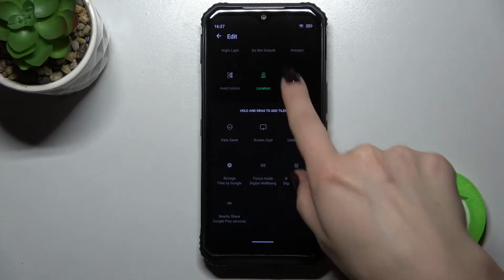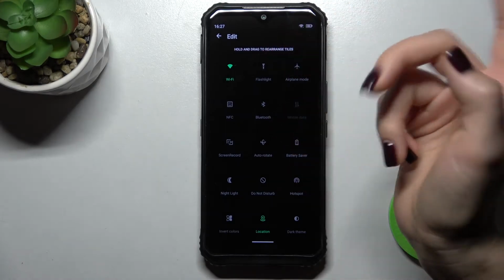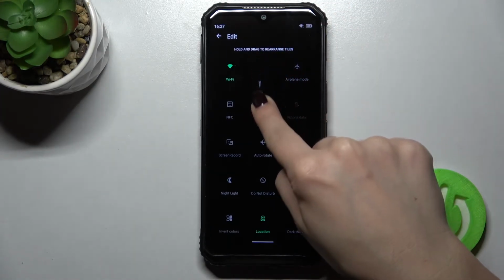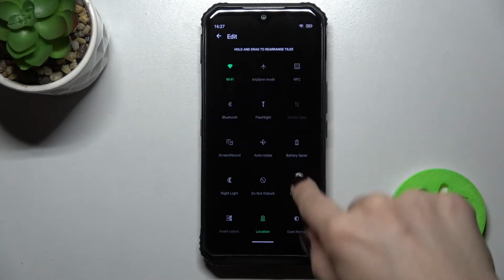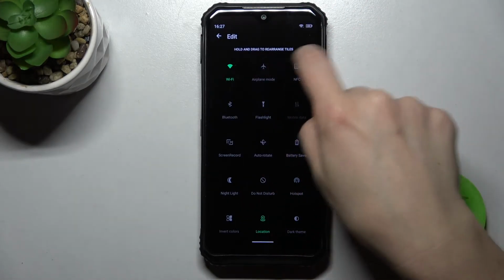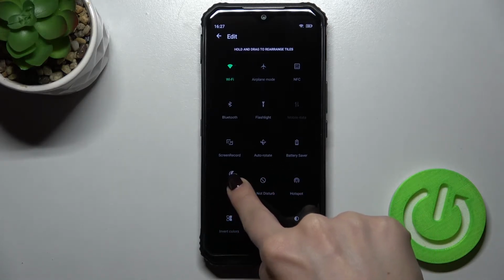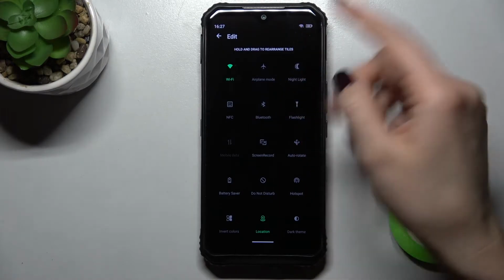And if you wanna, for example, change the position of the icon, for example, you wanna change flashlight and Bluetooth here. If you want, for example, you can here change the position of the nightlight. Just press for a second and drag it here.